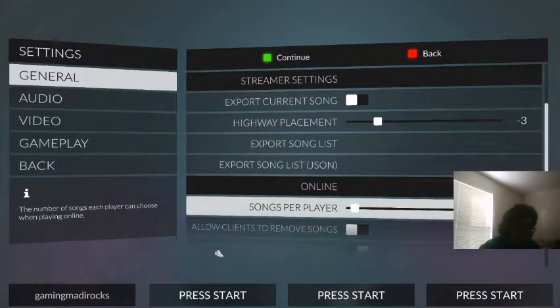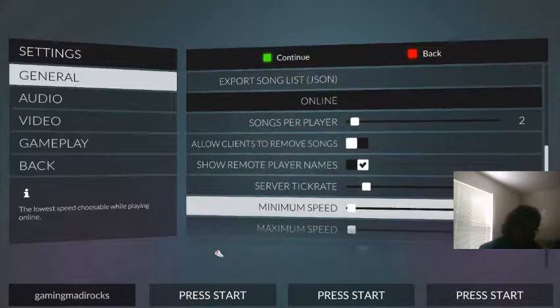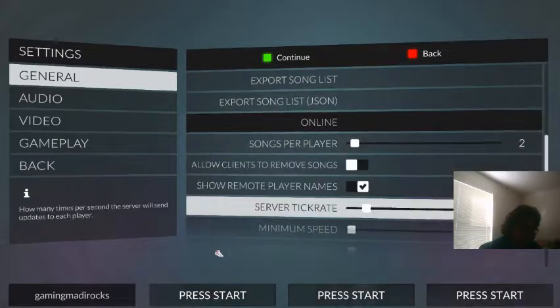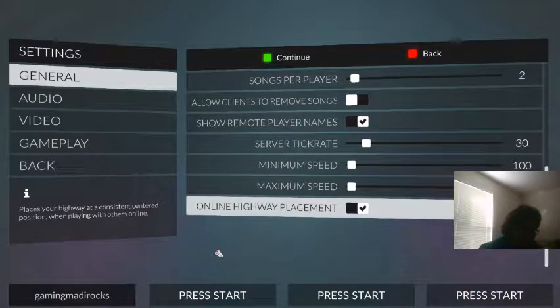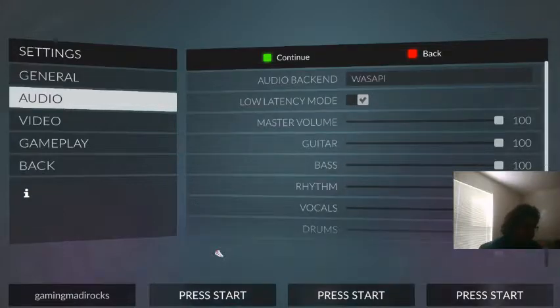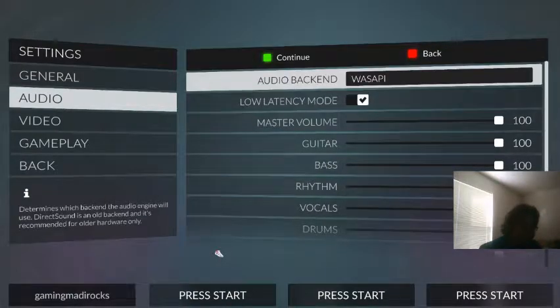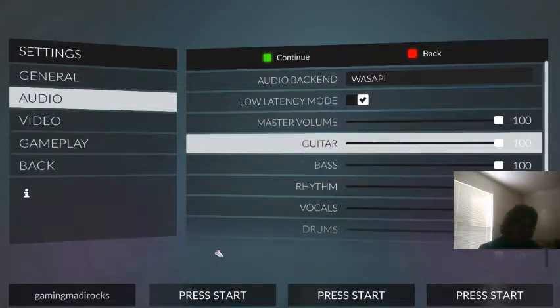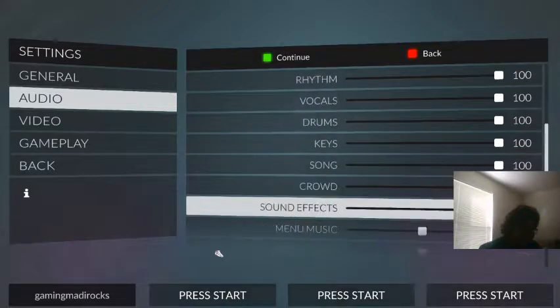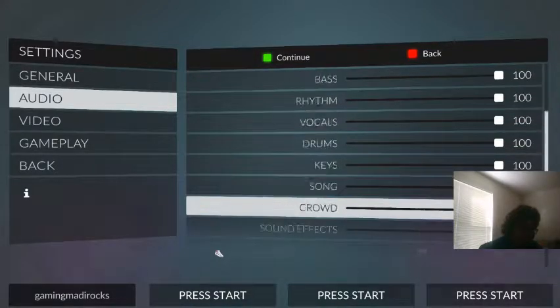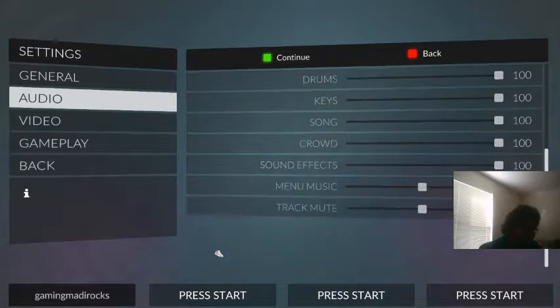But before we do, you can also see that we also have online. This is where you can set a host of online stuff. No, I'm going to turn that off because I don't need that on. You can also go to audio. Now, I use the Wasabi. That's the basic thing I do use. You can also set up your different, whole host of different music.